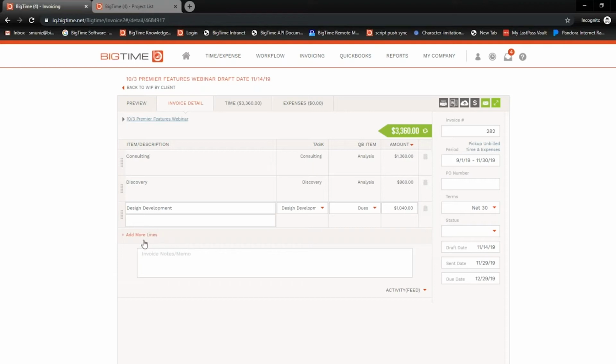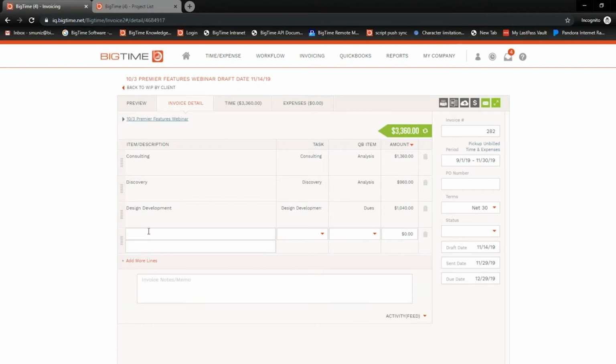Back on the left-hand side of the screen, if we wanted to add an additional line item to this invoice, we can do that here. So if we wanted to add a service charge, for example, or admin fee, we can add that. Or in some rare cases, if you wanted to add a discount, you can actually just add a negative line item, and then BigTime will do the math for you.